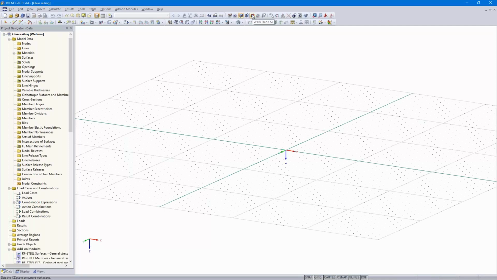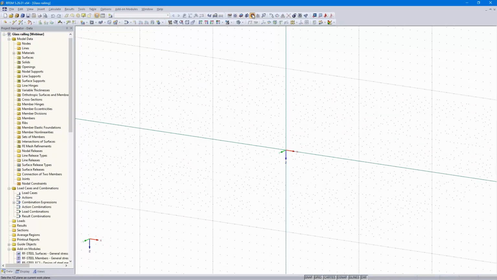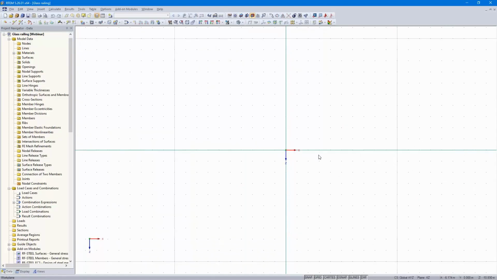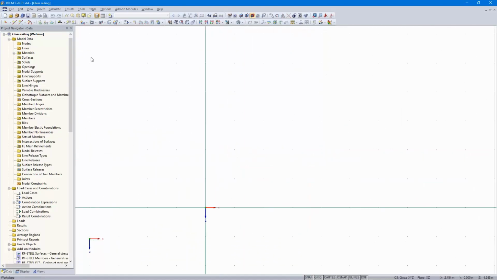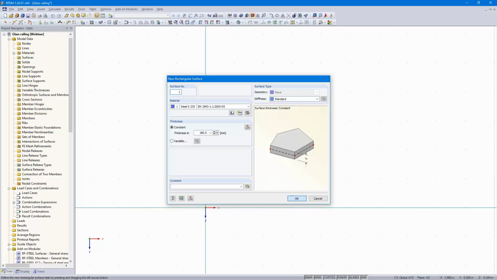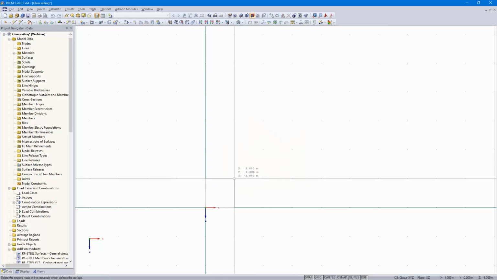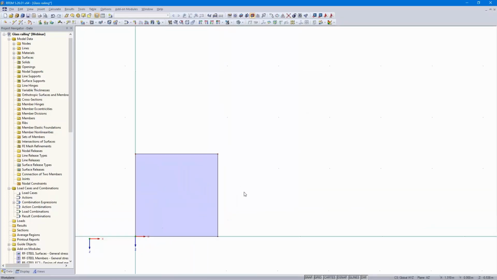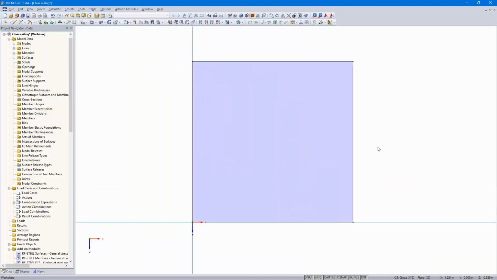I changed the work plane here, right above, to XZ and the view in -y direction. Then I create the rectangular plate. The material and the thickness don't matter, they will be overwritten by RF-GLASS. Only the dimensions are important. Okay, 1 by 1 meters.